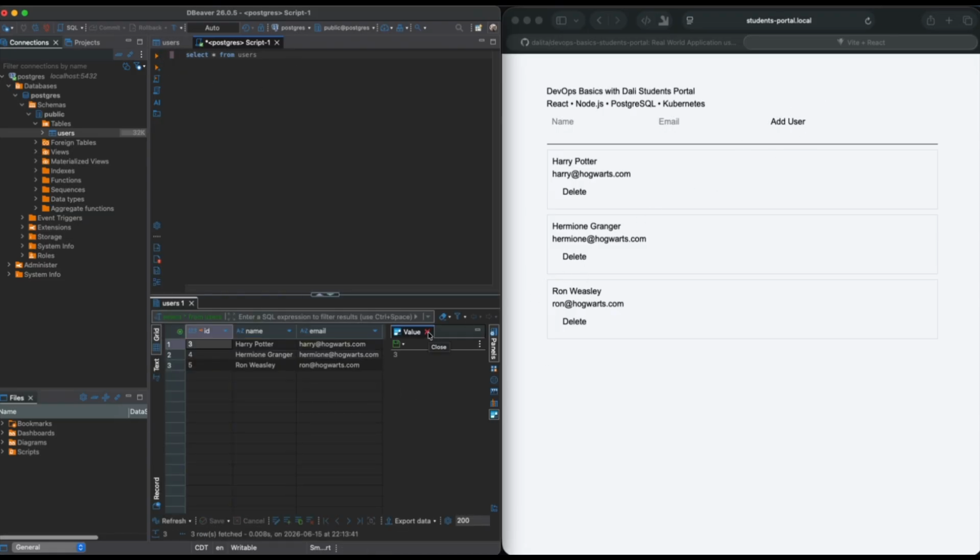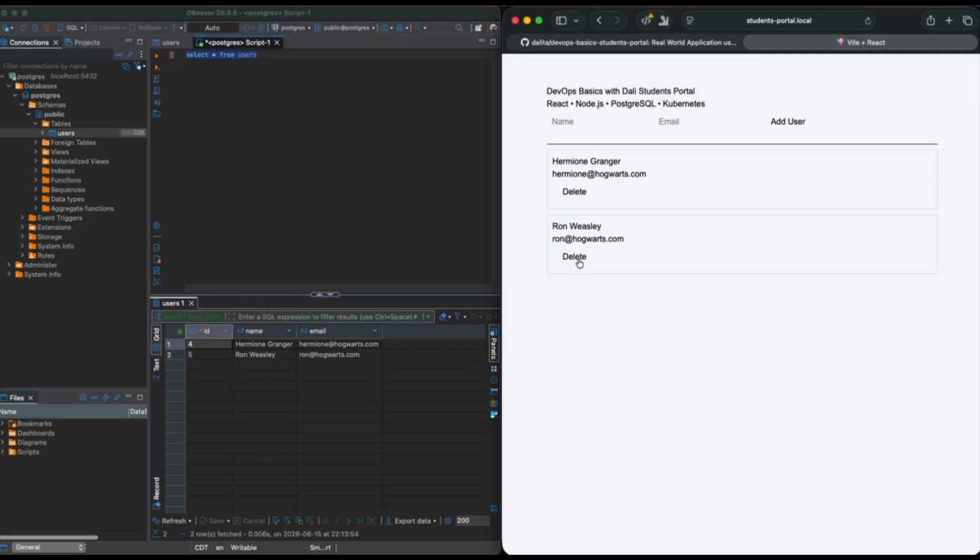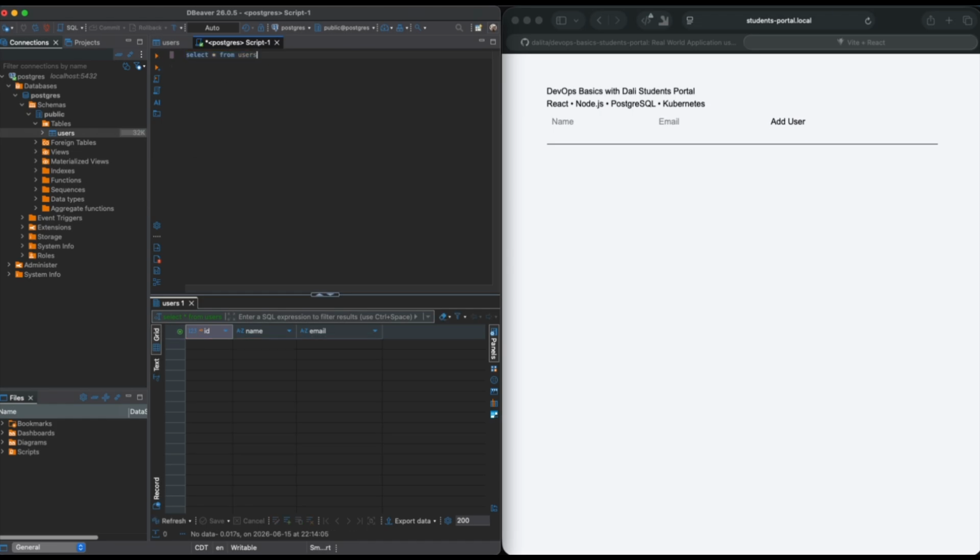Now let's return to the browser and delete one of the users. After refreshing DBeaver, we can immediately see that the record has disappeared from the database. This is a great way to visualize what's happening behind the scenes. The delete request travels through the Ingress, reaches the front end, which calls the backend API, the backend executes a delete statement in PostgreSQL, and the database updates instantly. This confirms that every layer of the application is working together successfully inside Kubernetes.